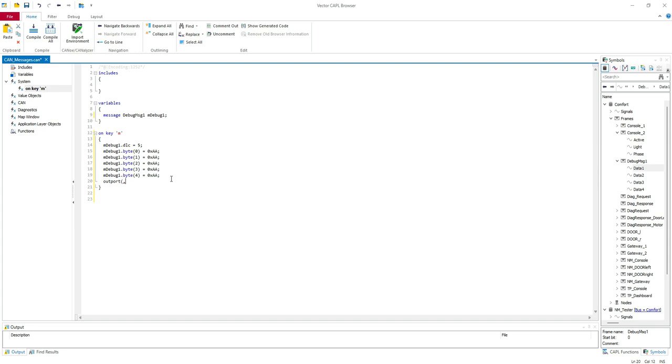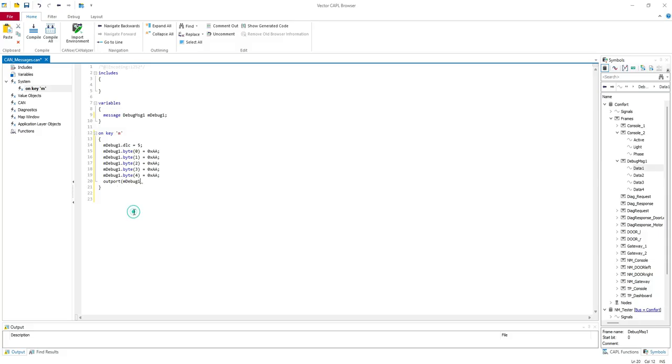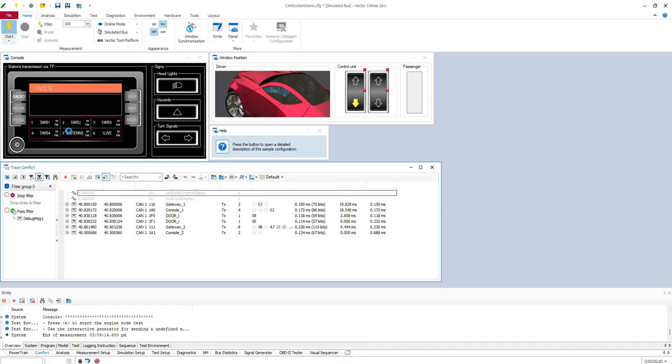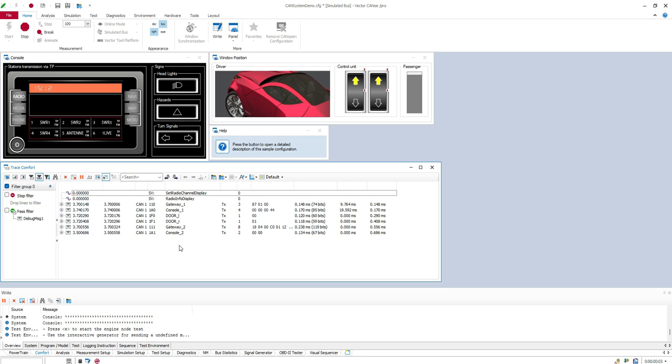the message on the bus. Output. So I saved the code. I don't need to compile, but let's do it to be sure that we do not have errors. And I will start my simulation from here, and if I hit the key M, I will see my message here, okay?